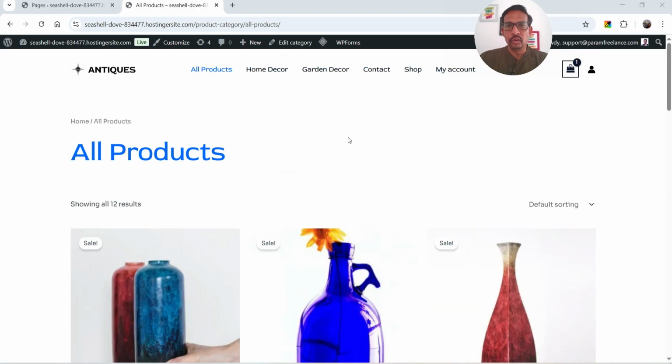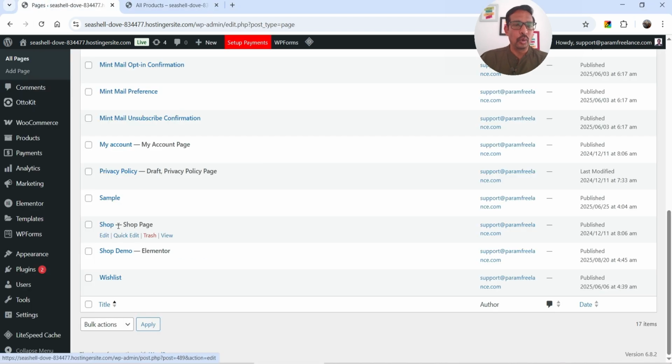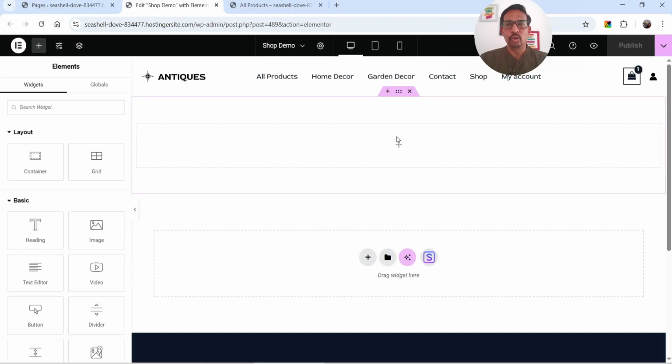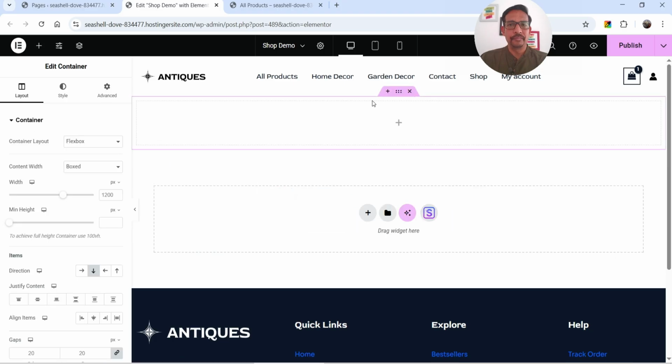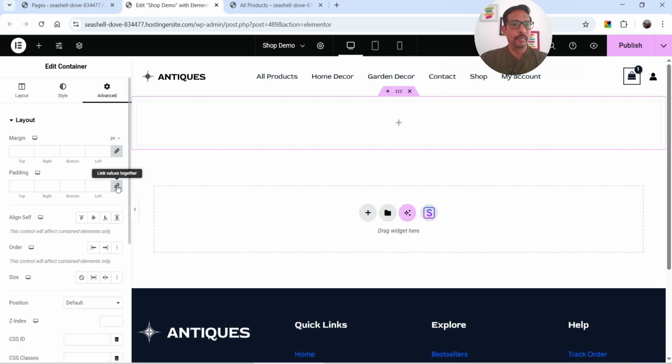Now I'm going to use the loop grid feature in Elementor to showcase all the products on a single page, and in that loop grid I'm going to use the off canvas feature to add quick view. So let's go to pages, and I'm going to use one of the demo pages here. I have one demo page here, and I'm going to click on edit with Elementor. On this demo page, we are going to add a loop grid, and we are going to showcase all the products. Now let's add a section here, and let's add some padding at the top and at the bottom.